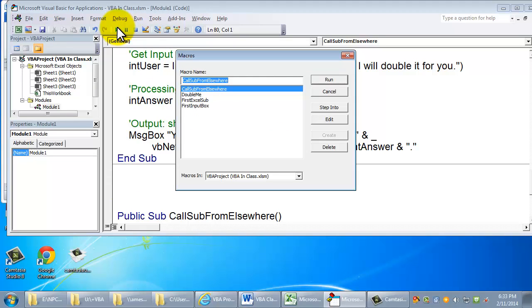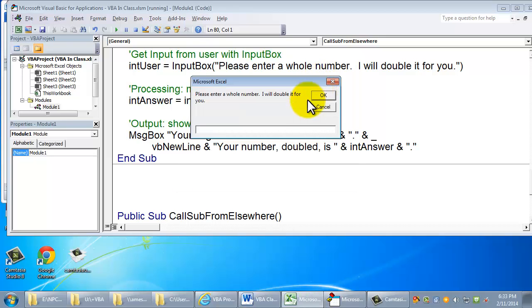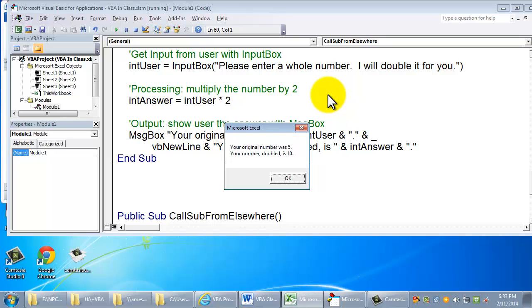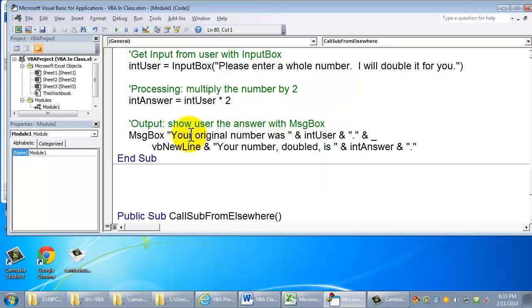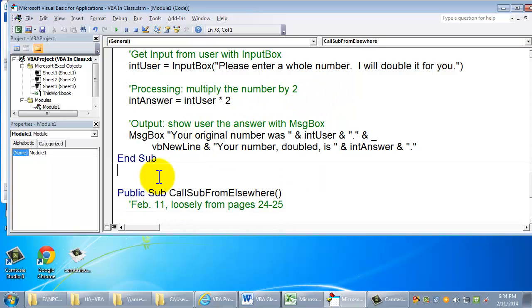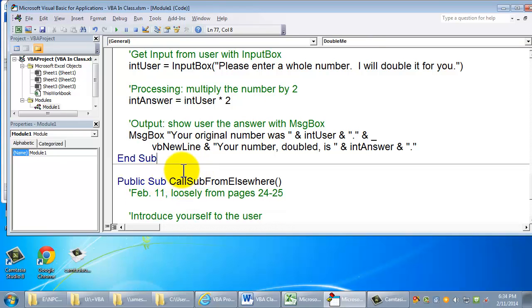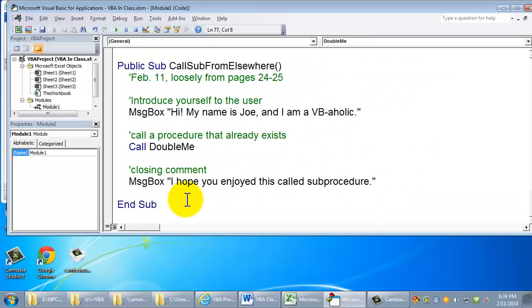know what you want to run, so go ahead and run one of these. I guess I could do the call sub from elsewhere, or let's do the double me and run it, and then it runs it. But it might not run the way we think it should. So in order to run a particular sub, make sure that the insertion point is within that sub procedure.